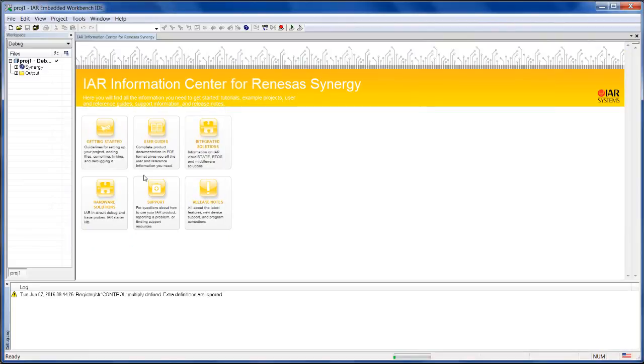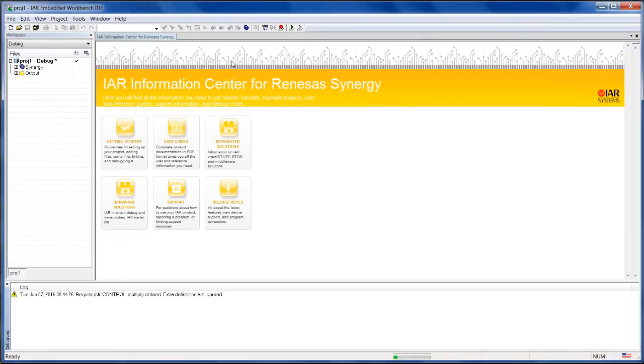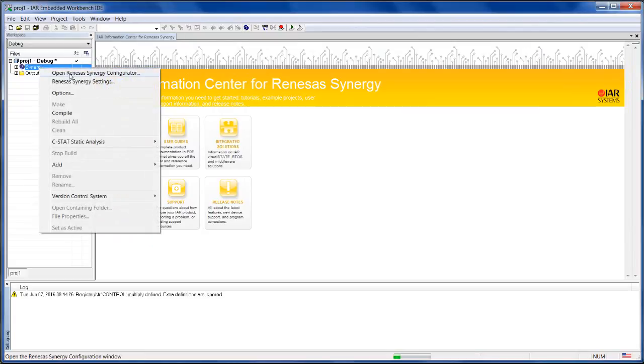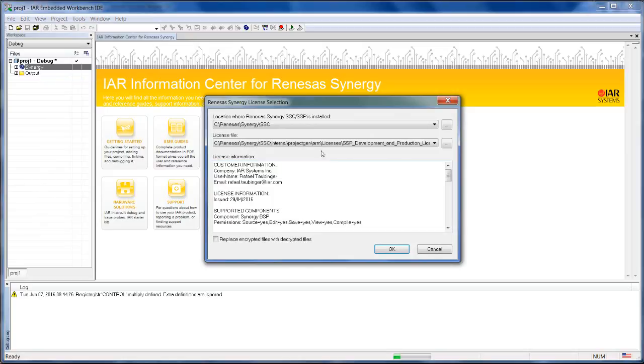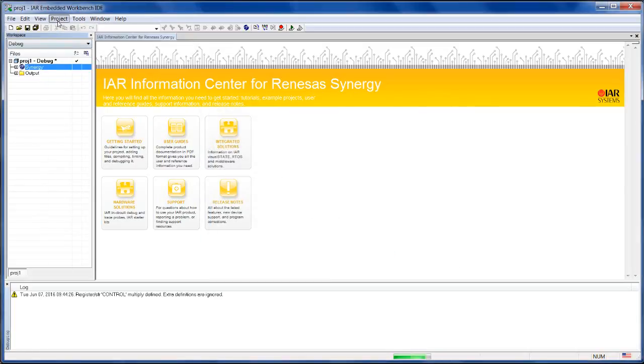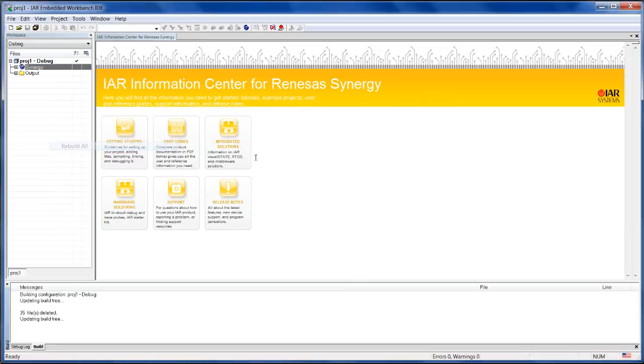And as you can see, there is an icon here for the Synergy configurator, so you can start it anytime. But you can always come back here, right-click on the Synergy icon, and then you can open the configurator, and you can also change the Synergy settings here. So if you, by the way, just want to change the installation folder for the SSC, or even if you want to change the license here from the evaluation license to the production license, this is the way to do it. And from here, I'm good to build my project.